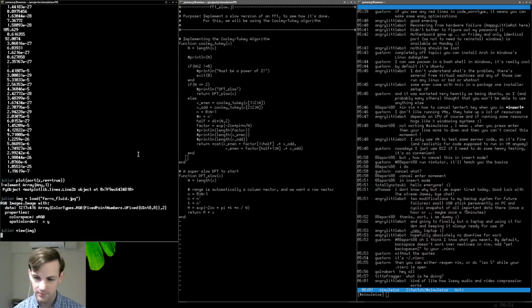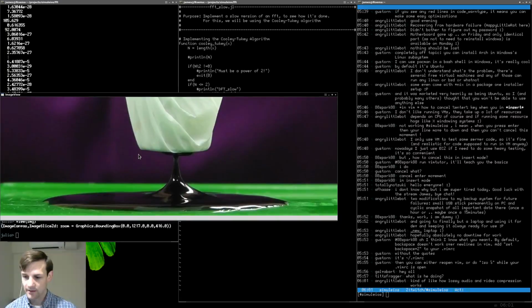Give it just a second to pop up, which is actually almost exactly how lossy audio and video compression works. Again, we just cut off all the components that we don't need.